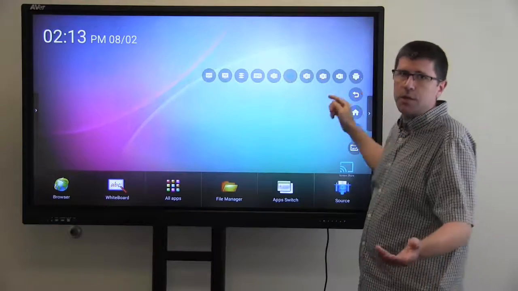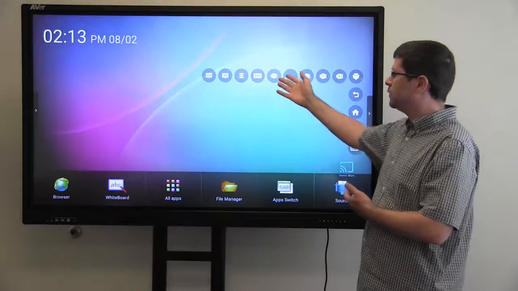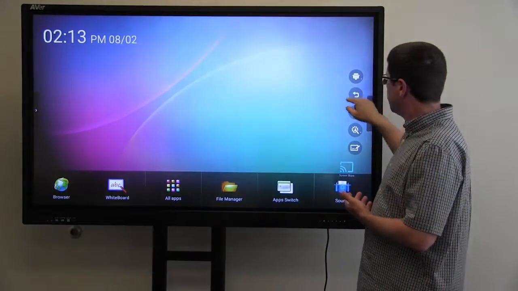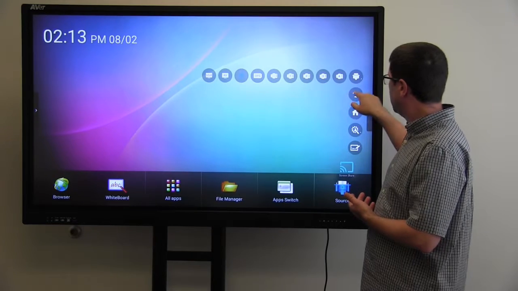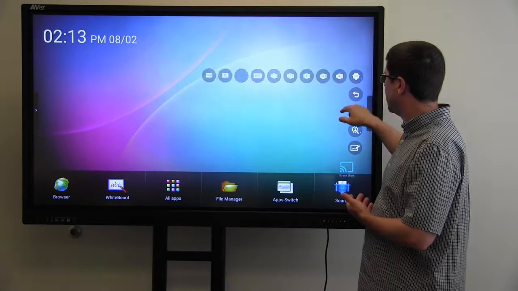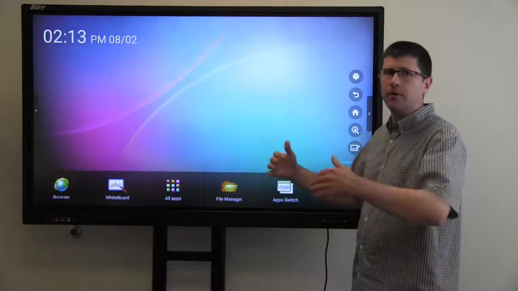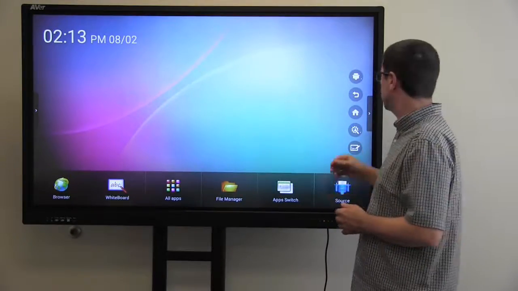This next button allows me to go back. So here I am, I've got this flyout menu, I've got my sources on the screen, which I just hit. The back button simply takes me back to the prior menu. So I can bring it out, I hit the back button, it takes me back, back, back. And if I have any apps open, I can hit that back button, it's going to take me back to the prior screen that I was on.